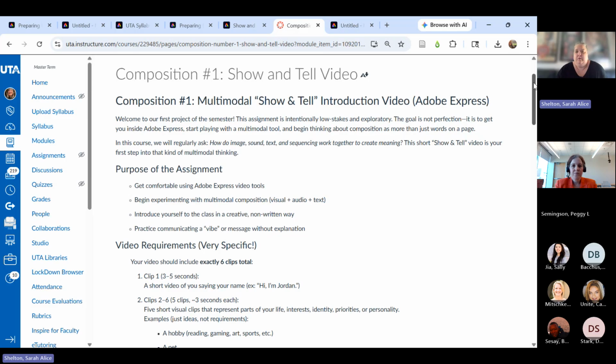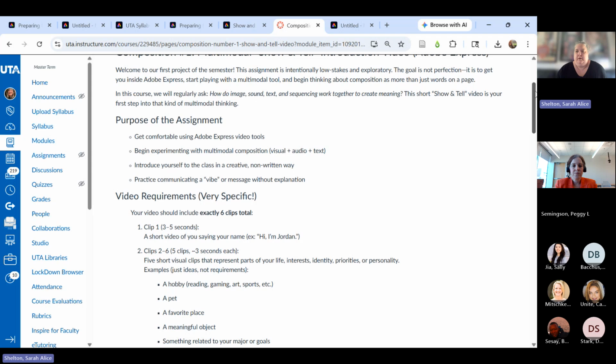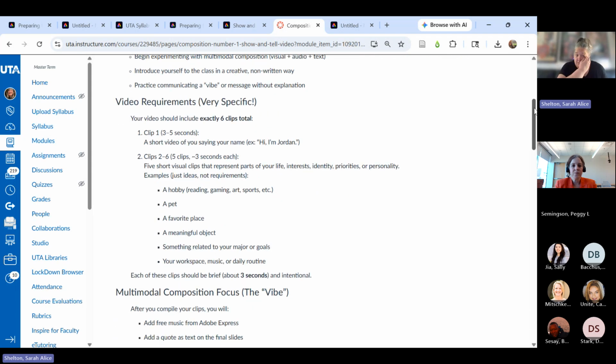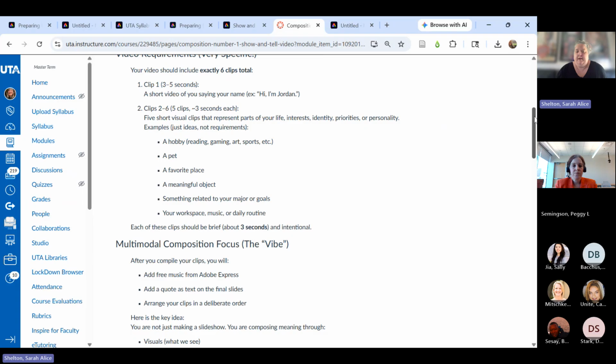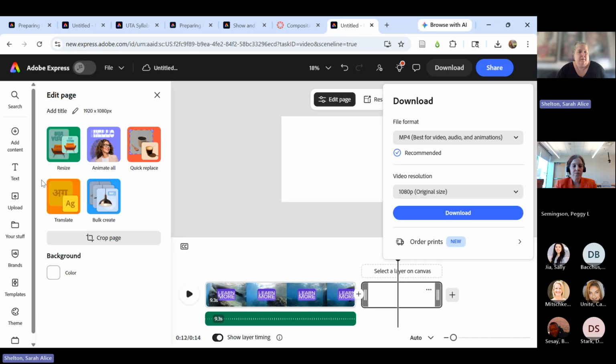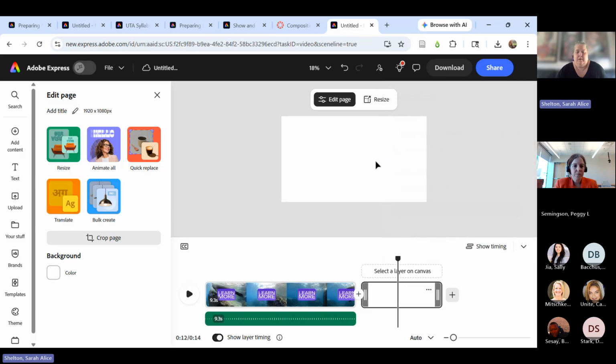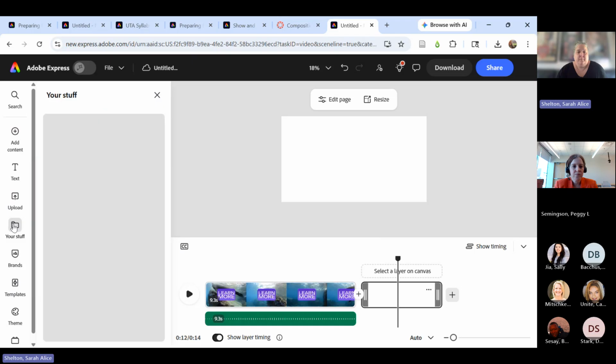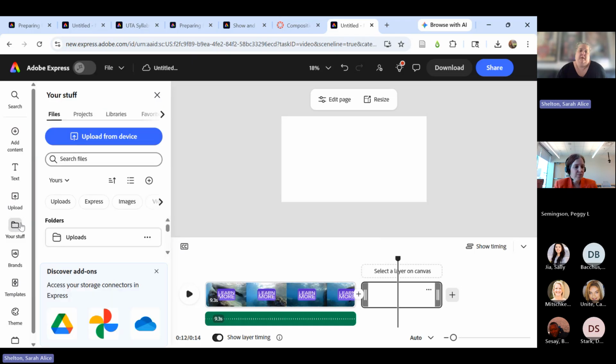So I have a very straightforward Canvas page with lots of directions, and I'm asking them to create a video that has a certain number of clips, as it says here, each being about 3 seconds. And these are going to be their own video clips. So let me actually go show you really quickly. I'm going to go like we've done before. Okay, never mind. I don't want down to your stuff, right? Because that's where all your stuff is going to be.